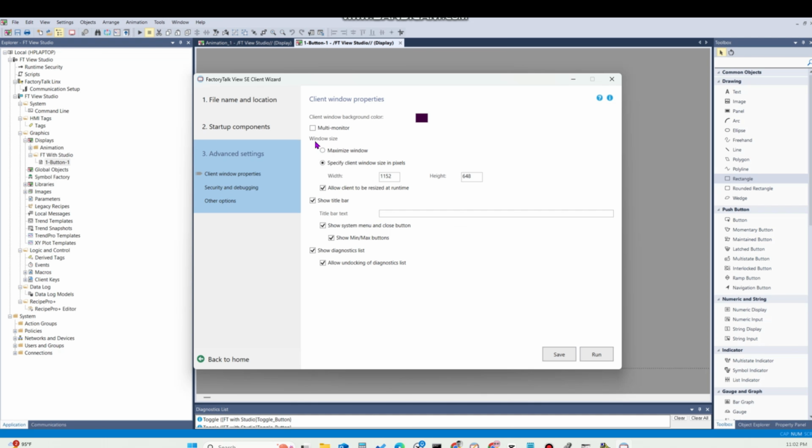Any color you can select. For window, select maximize window, so whenever the window opens it will always be maximized. You can also select a specific client window size in pixels, and you can change it according to pixels. You can also allow the client to be resized.